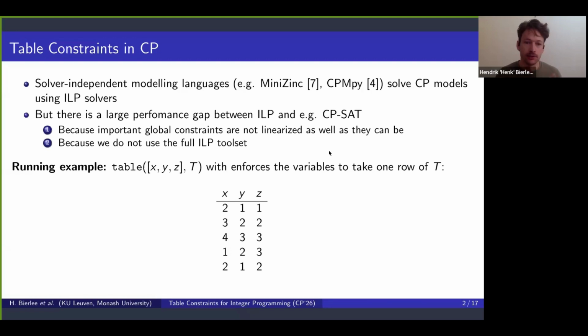And I believe there's at least two reasons for that, that we can tackle in the presentation today. The first reason is that certain important global constraints, like table constraints, are not linearized as well as they can be. And the second reason is that we are not using the full IP toolset that an IP expert would use to solve the problem at hand. And by addressing these 2 points, we can close that gap at least a bit.